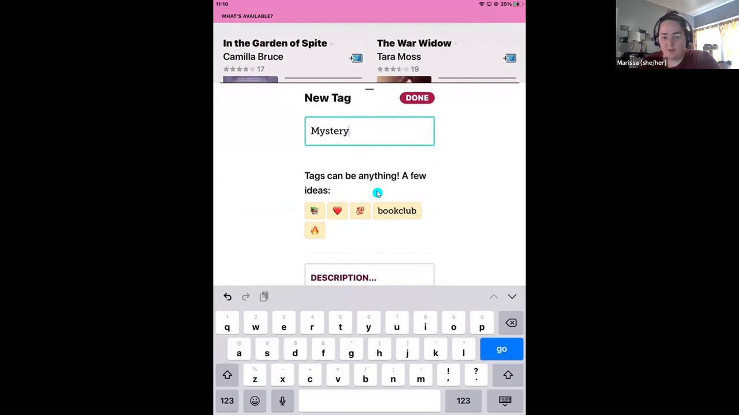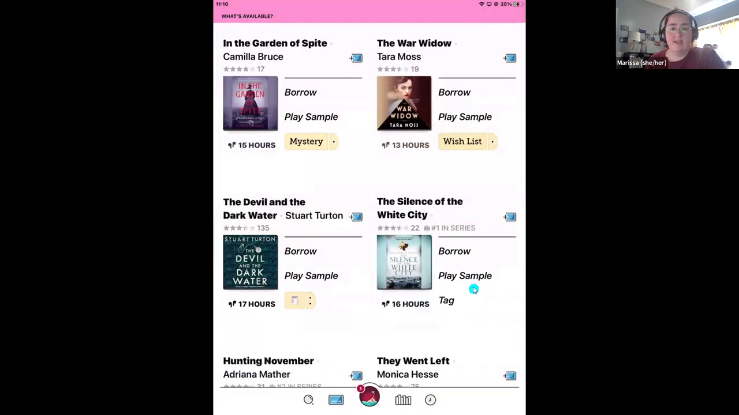I came across this book. I'm not in the mood to read this mystery title right now, but let's create a mystery tag. So when I am in the mood, I can hop right in and I'll know this is a book I was interested in. So I'm going to go ahead, type in mystery and then tap go. And now you can see that tag has attached to that book. So I also have one here on my wish list. And then you can see I have that little red receipt as well.